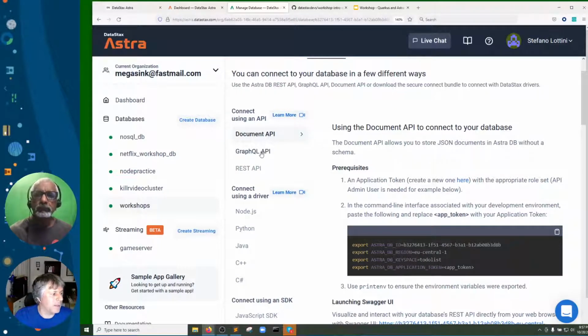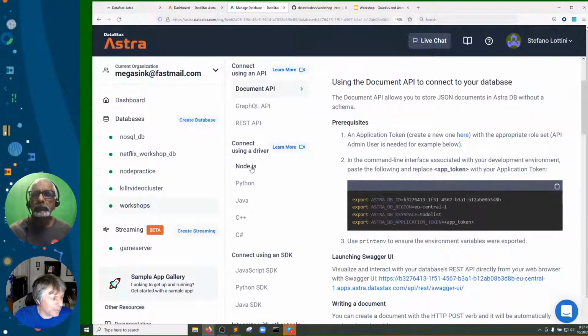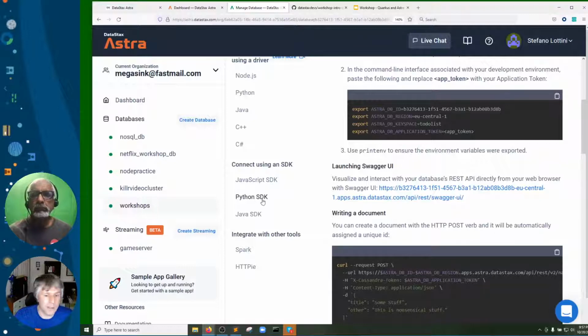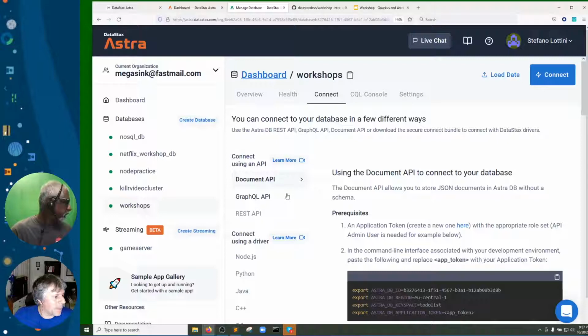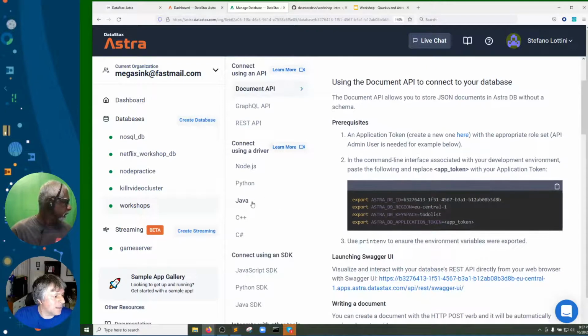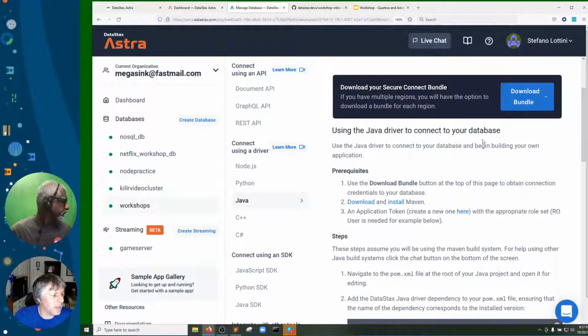There is Document API, GraphQL, REST. This is something that Rags has been showing you earlier. You can connect using a driver from various languages. You can use an SDK to interface with the Stargate interface, and so on. Okay, so let's click on the language Java here in the left menu. And there we go.